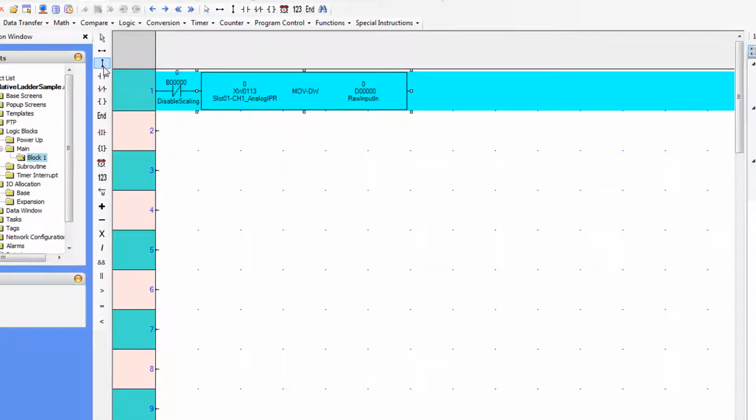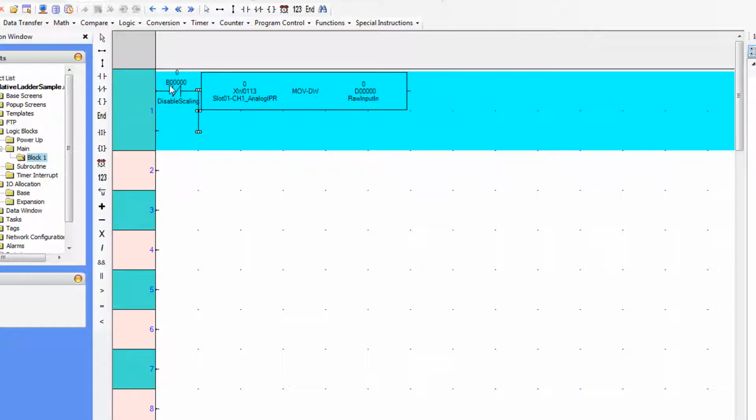Alright, and then next up we're going to create a branch. So we're going to click a vertical link and place it there. So basically this disable scaling, it's going to do a few different functions. We're going to end up actually having 3 lines on this rung. And so we are moving the raw data into a local register.